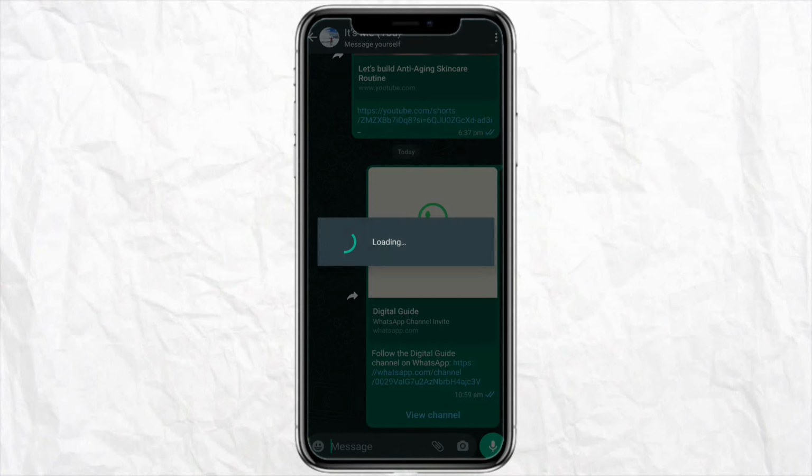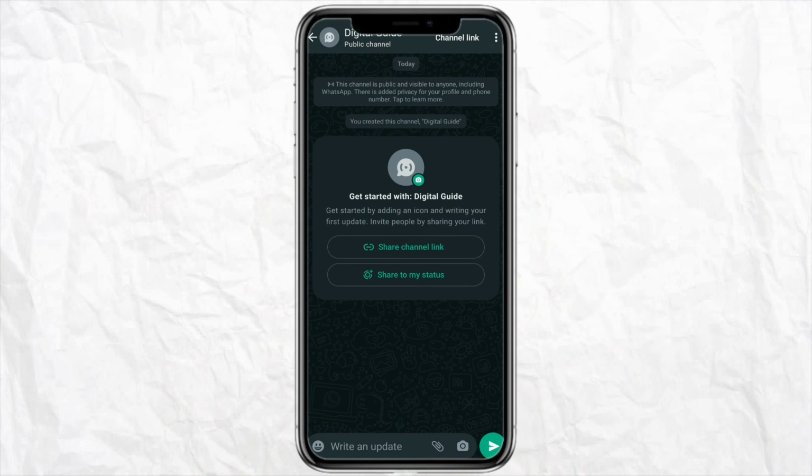Then just go ahead and click on the link, and as you can see, you have joined this particular channel while clicking on the link that has been sent to you on your chat. So this is how simple it is to join a WhatsApp channel through a link.